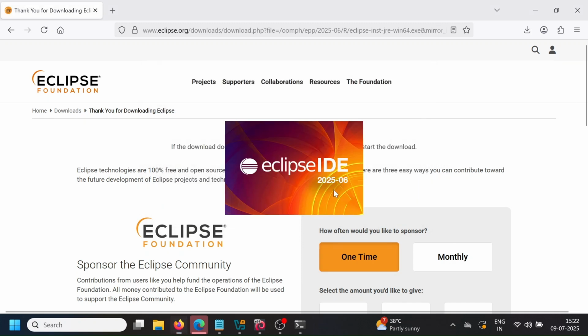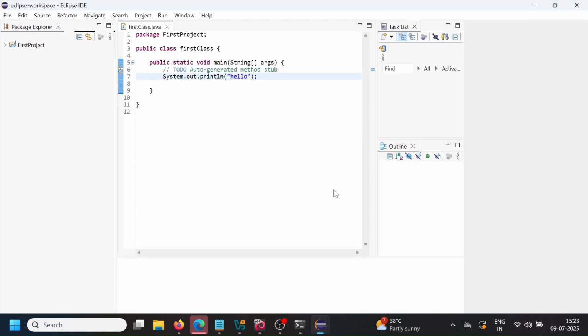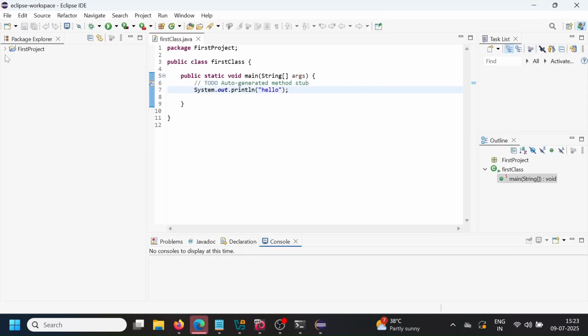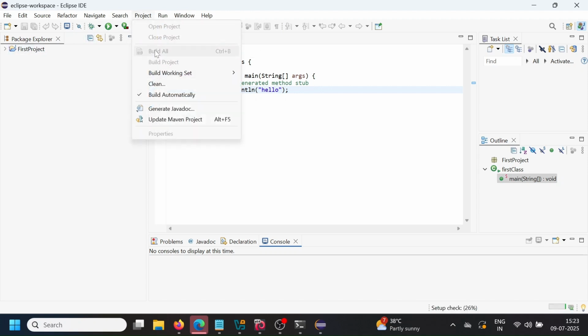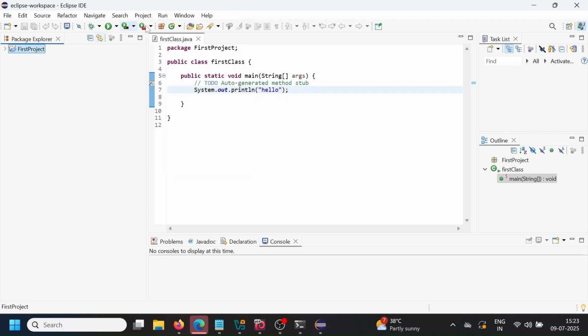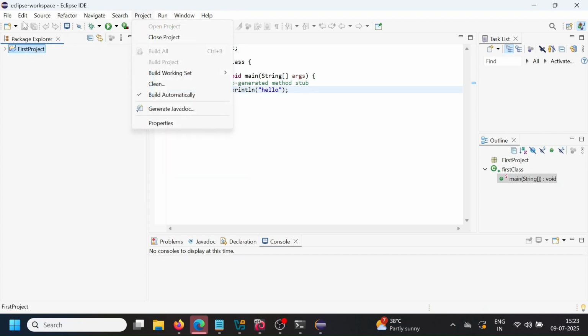Launch again. So you'll be getting a welcome page. I've already installed and I've created a first project here. So that's why I'm getting this page. So nothing to worry. I'll be telling you how to create a project and a class in Eclipse.